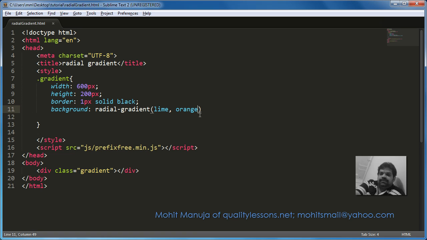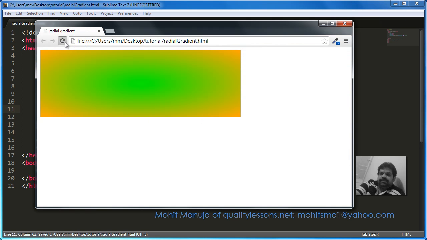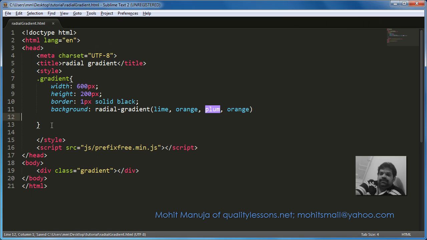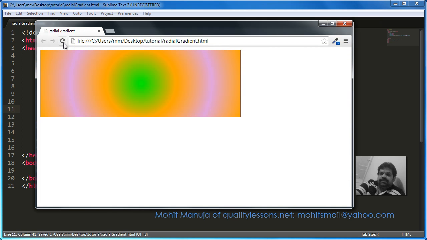I can use more colors than 2. So I can go with, let's say, a plum and an orange too, right? Let's check that. Now I have 4 colors. Awesome, right? And if I were to have circle included as the first argument, circle, sorry. Can I do that? You see, the shape is a circular shape, not an elliptical shape anymore.